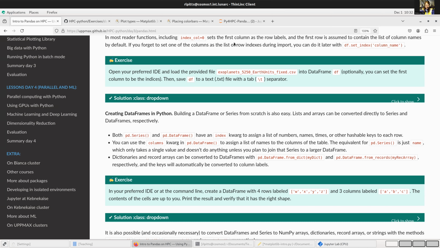If you don't supply this kwarg, the first row in the data frame will be assigned index 0, the second one will be 1, and so on and so forth. It's completely arbitrary, and often not particularly useful. So typically you want to include index_col equals 0 if you want to access data by name, by date, by time index, by label, whatever.